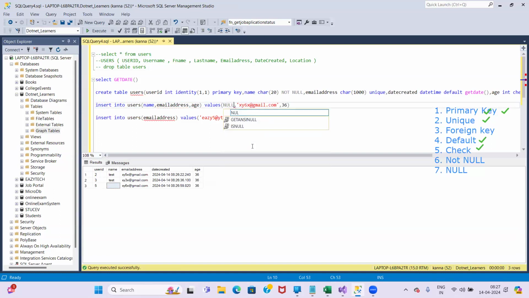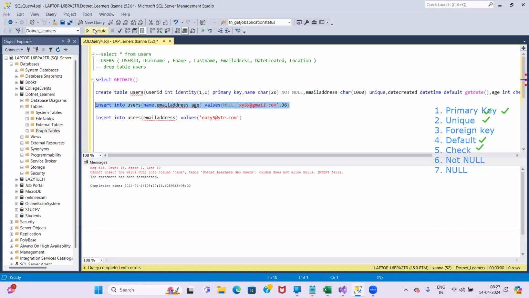If you select the table, you can see the empty value, but it is never going to be null. If I try to keep a null value, it won't accept it. So that is the meaning of not null. Basically, not null is about avoiding null values. It won't accept null values into the database table.